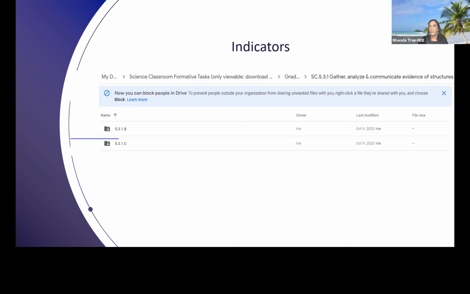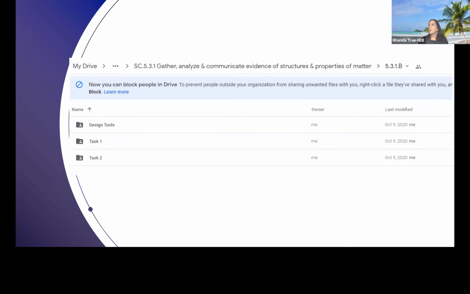So the grain size does get smaller here. Okay, next slide. Once you get into an indicator, I chose 5.3.1b. These are the folders the teacher, or the educator, will see. There is a folder with design tools, which I will show you in a minute. And you can see this indicator literally has 2 tasks developed to it. So a teacher could look at those and make decisions about which task they want to use, what it's aligned to, and so forth. And I'll show you those documents on the next couple slides.